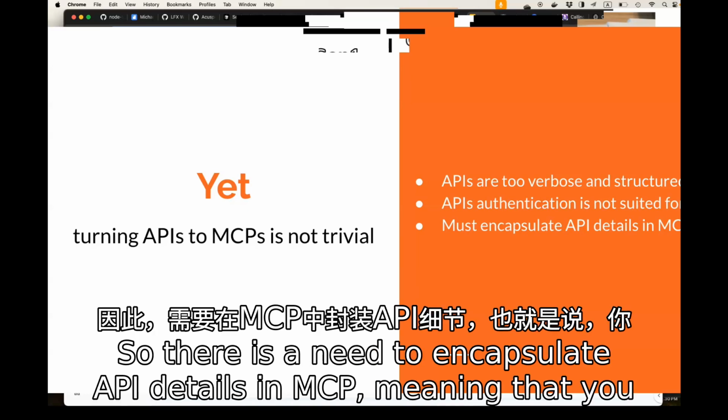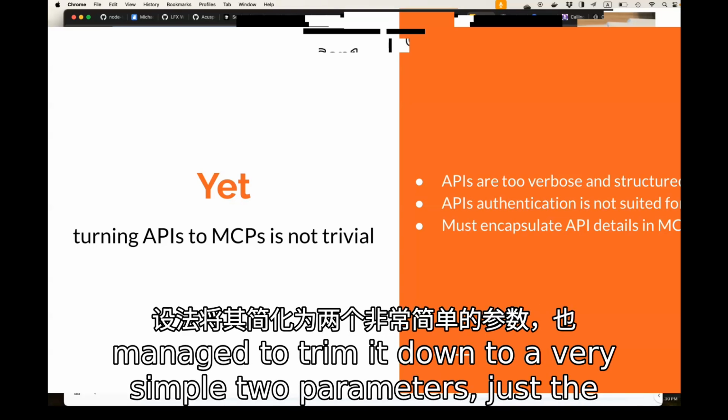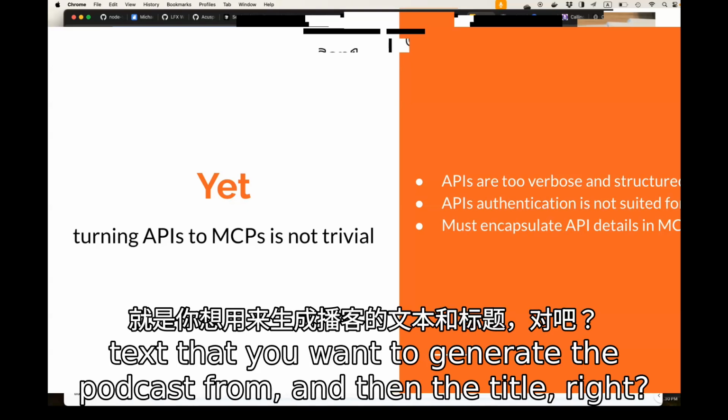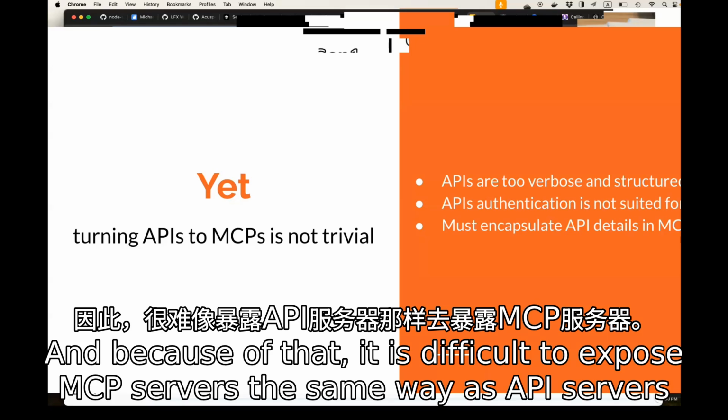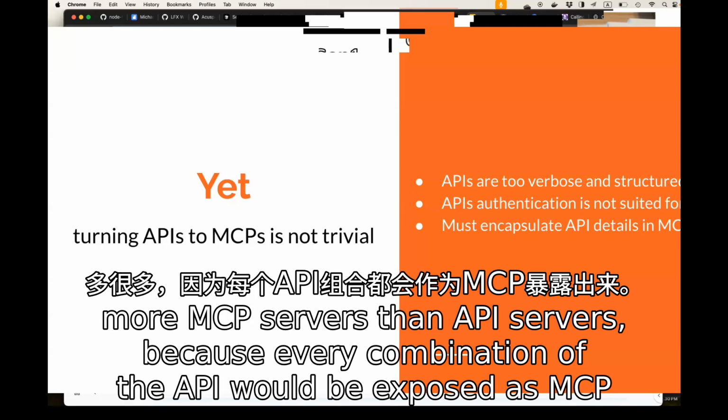So there is a need to encapsulate API details in MCP. For instance, for that podcast generation API, we managed to trim it down to a very simple 2 parameters, just the text that you want to generate the podcast from, and then a title, right? And because of that, it is difficult to expose MCP servers the same way as API servers. With API servers, you can say, I need authentication, I need all those, but there will be far more MCP servers than API servers, because every combination of the API would be exposed as MCP.